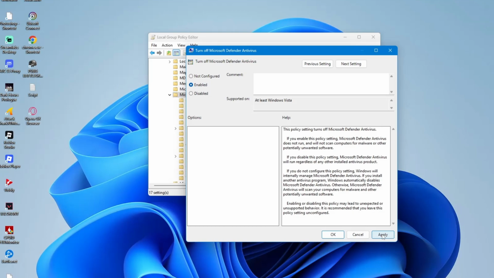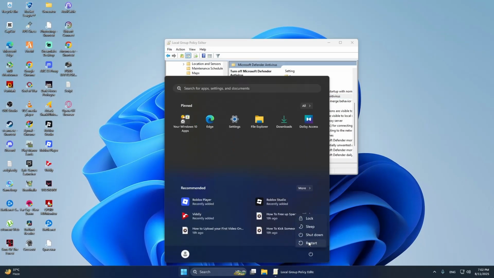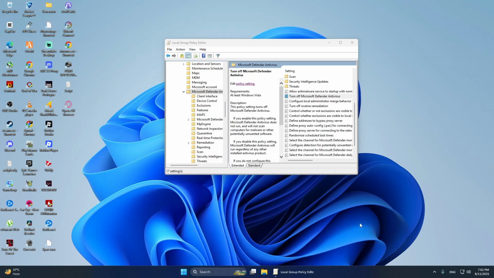Close the Group Policy Editor and restart your computer. After a restart, Windows Defender will stay off. Keep in mind, turning off Defender means your PC will not have built-in protection, so use another antivirus if needed.